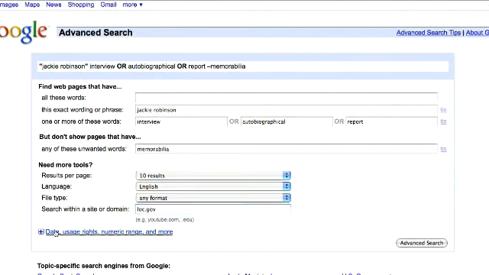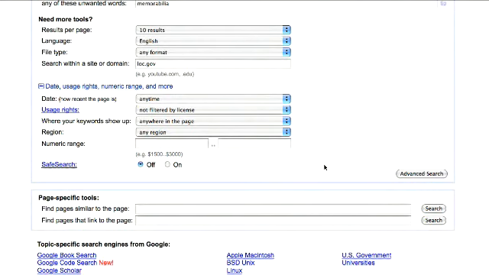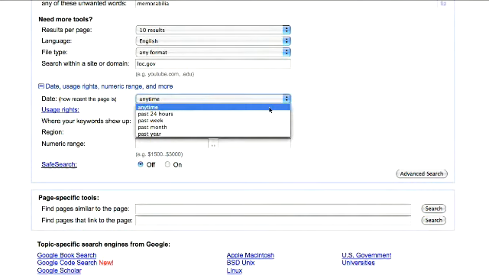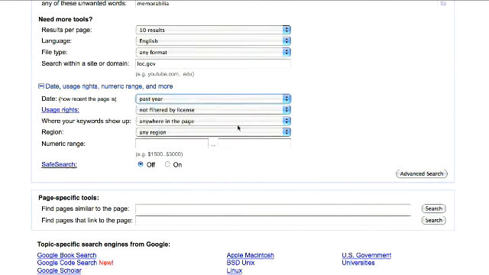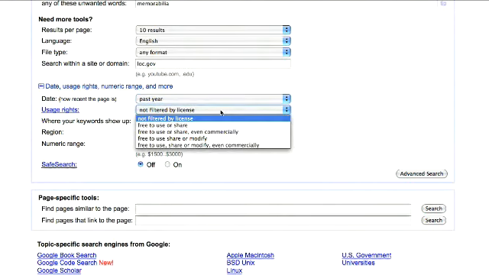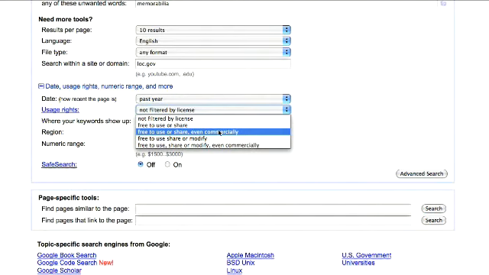Next, I'm going to open up date, usage rights, numeric range, and more, and look at some of the settings. Now, I'd like to know how recent the page was edited, because the more recent a page has been edited, less likely there are broken links, and more likely the information is updated. Next, I'm going to look at the license of the work. In other words, is this work available in the public domain for use, to copy, modify, etc.? This is an academic project that will stay within the confines of the class, so I'm not too concerned, and I could leave it at not filtered by license.